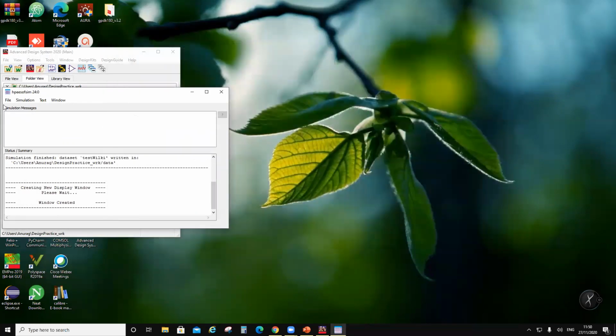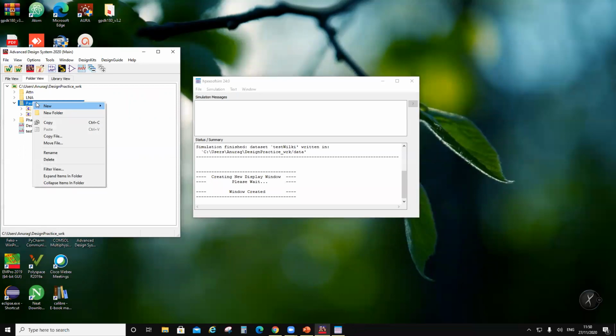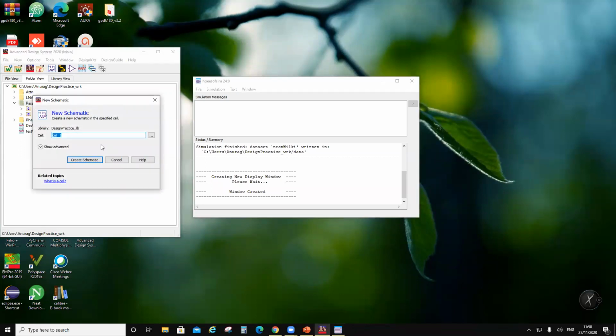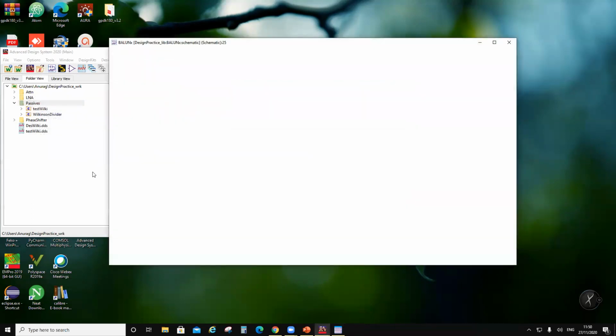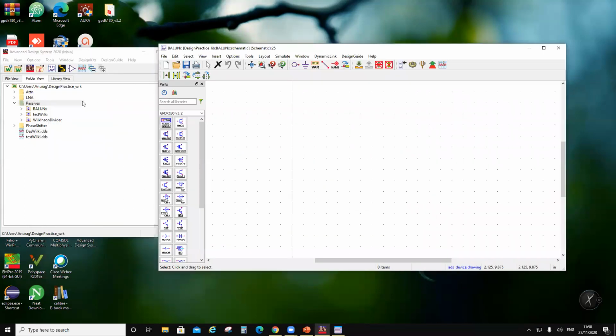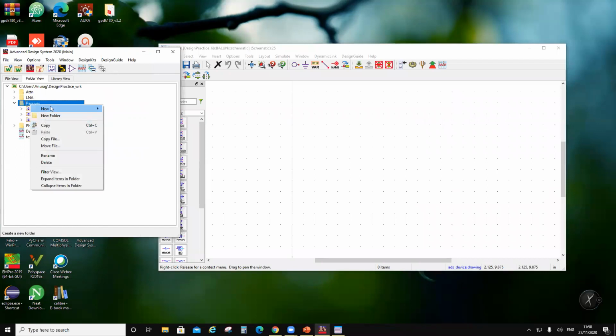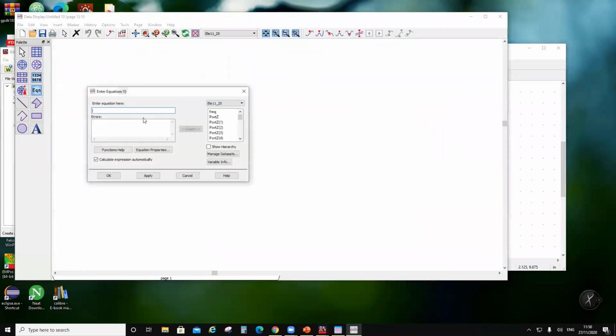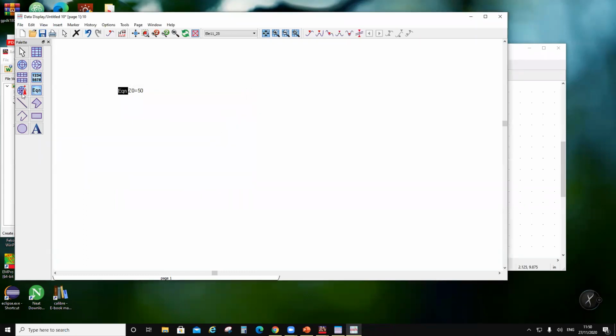Now let's do a balun before we put it into a mixer. So let's go ahead and make a balun. New schematic, BALUN. BALUN is an internal keyword, X, okay, create. BALUN is an internal keyword, don't worry about it. Okay, so I'm going to do another design. So I am going to have LS, so basically I'm going to have Z0. Z0 equal to 50. So I'm going to write equations for the balun.